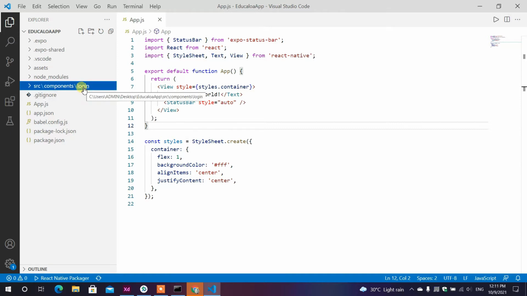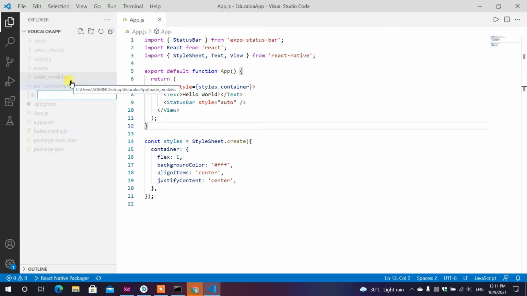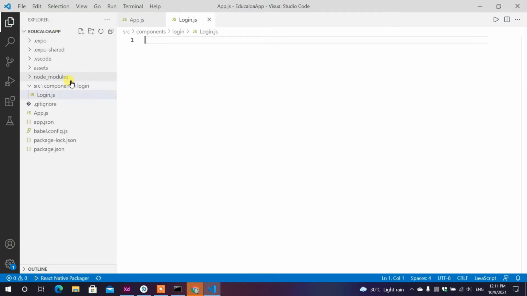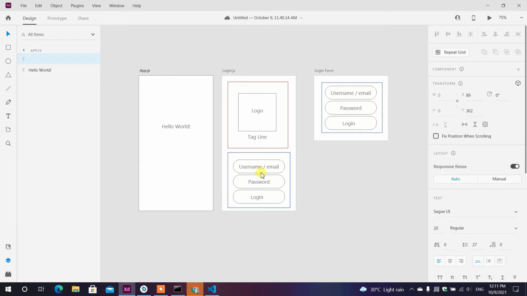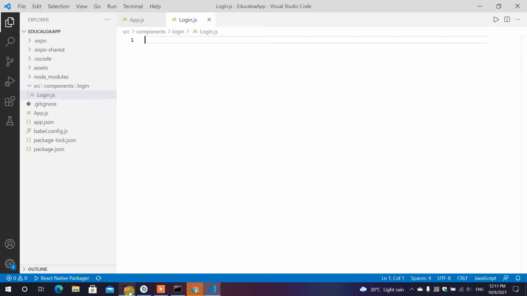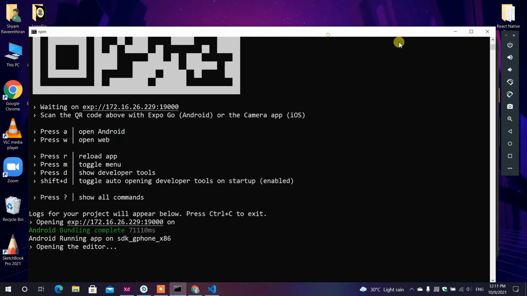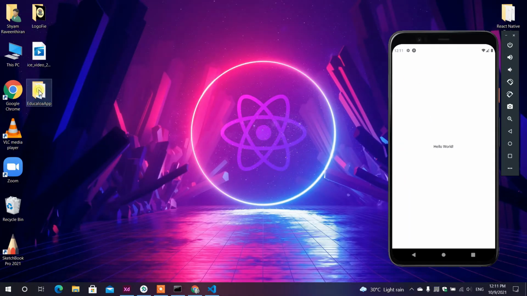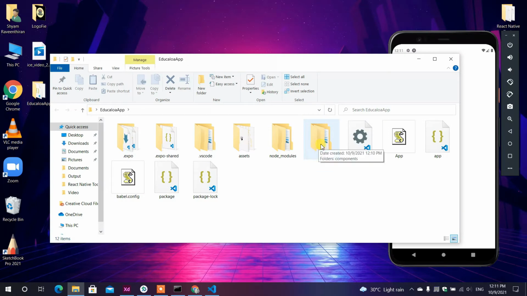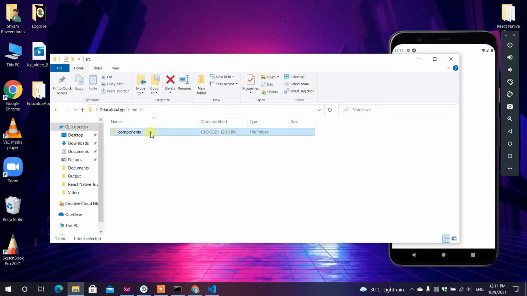This is how you create folders, and the next option is to create a new file. I'll create a new file called login.js. So my first JavaScript file is called login.js, and you can see here this is my file. Let's see how it is structured. This is my application, and this is the folder I created: source, inside source, components, login, and my file is here.